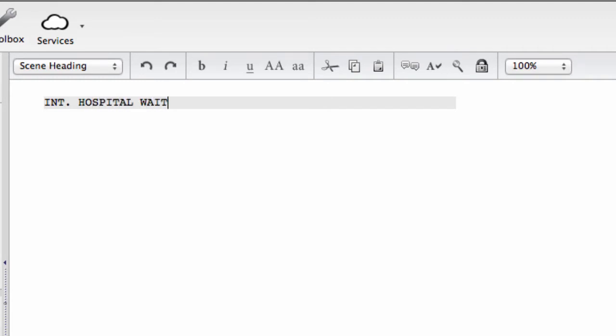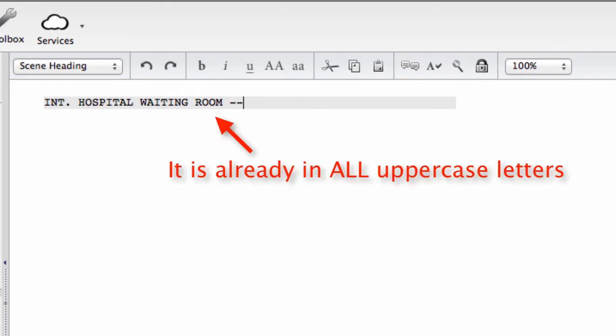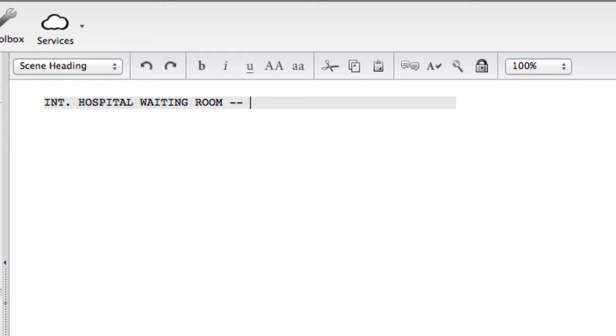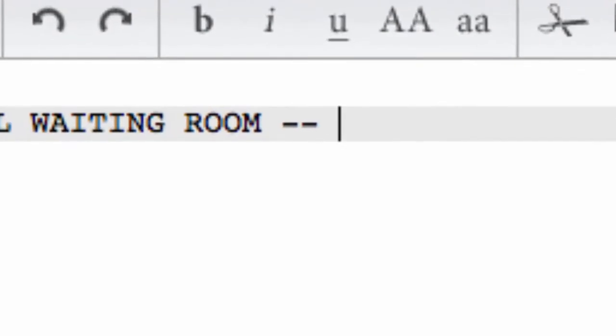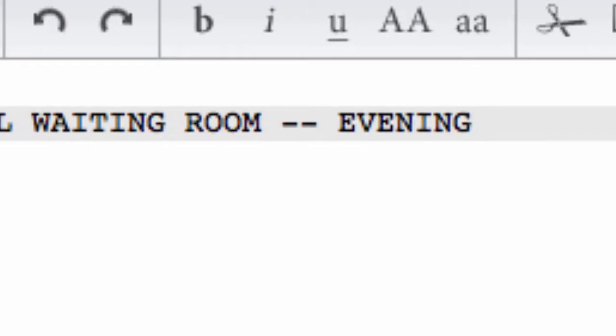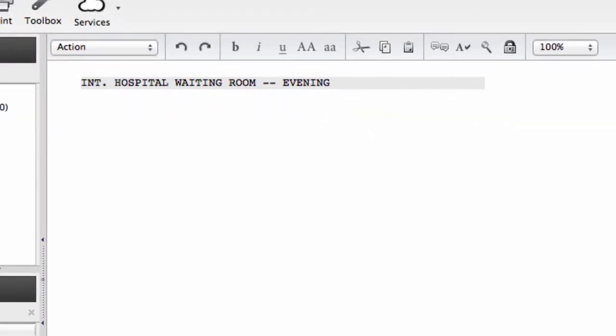Hospital, waiting room. Notice how my slug line is still in all capital letters. I didn't have to do anything. Celtix did it for me. Then I put the time of day. Normally, we either put AM, PM, midday, or evening. This lets the lighting designer know what the lighting is going to need to look like for this particular scene.